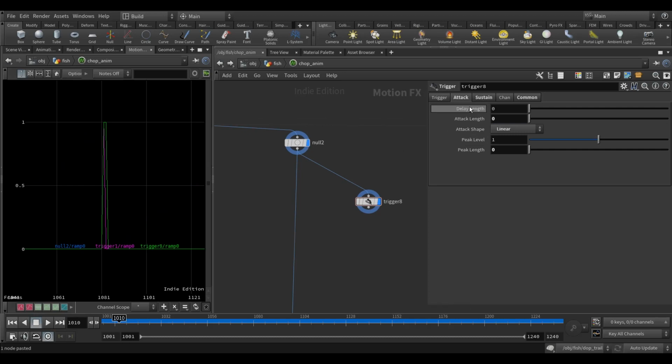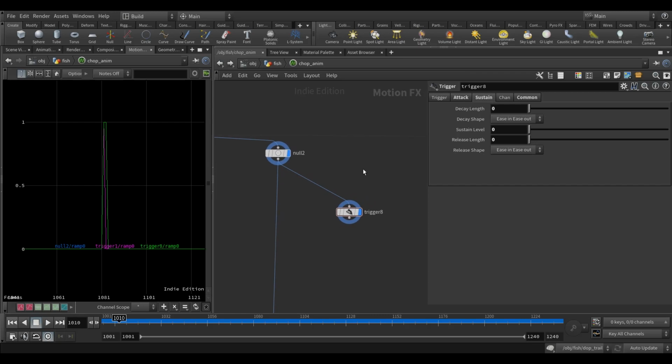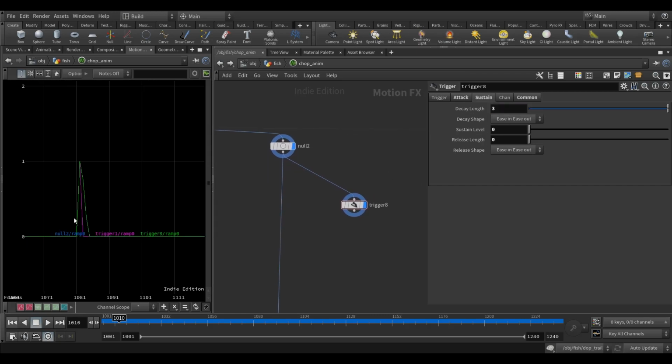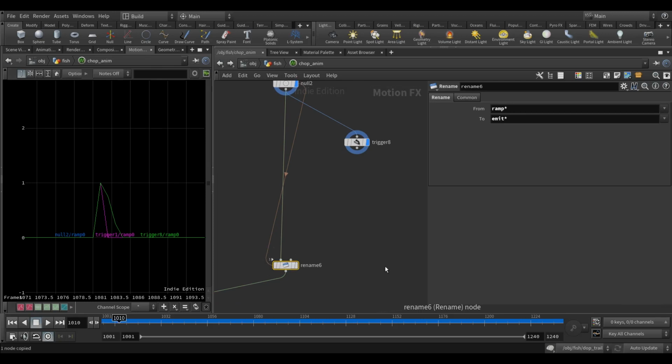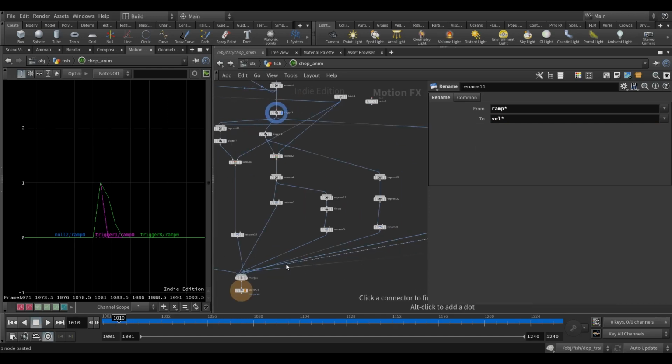So what we're going to do here is, under the sustain, let's do a decay length of 3. So you have to kind of do a few tests. So maybe, you know, it needs to be 5 frames or something, or longer or shorter. So let's just rename this. And let's rename this to Vel. And then plug it in.